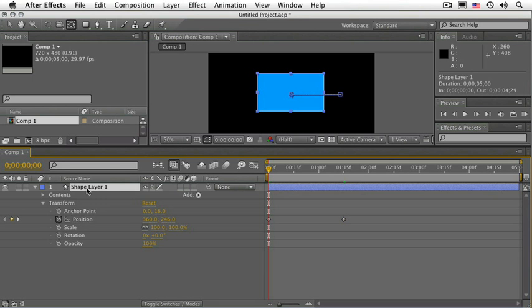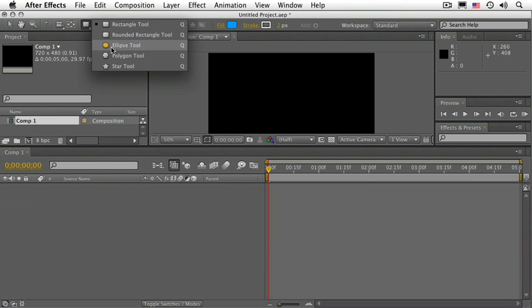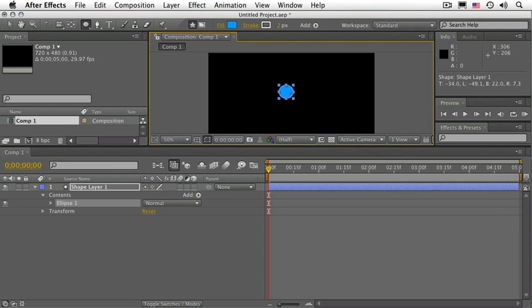All right, let's do this again. Select your layer and delete it by pressing the delete key. This time, let's draw a circle. Let's use the ellipse tool. To access the ellipse tool, all you need to do is click and hold on the rectangle tool, and then these other tools will appear. Draw a circle in the middle.